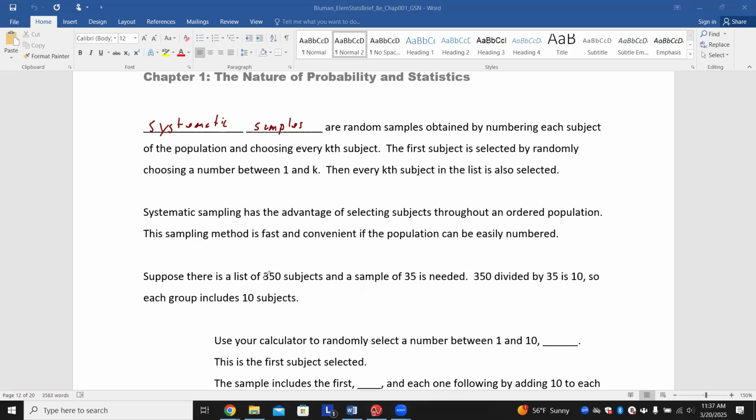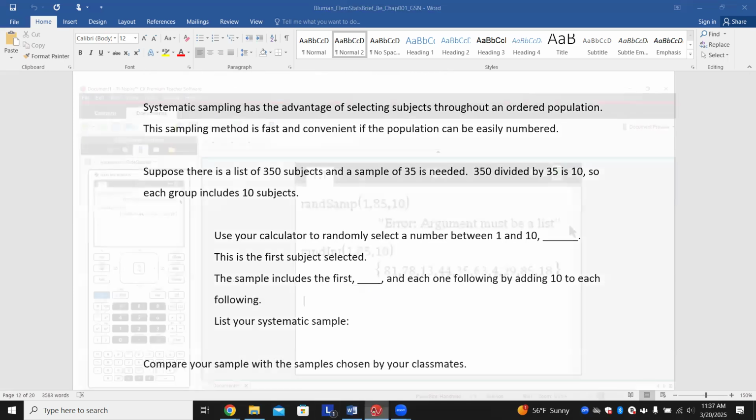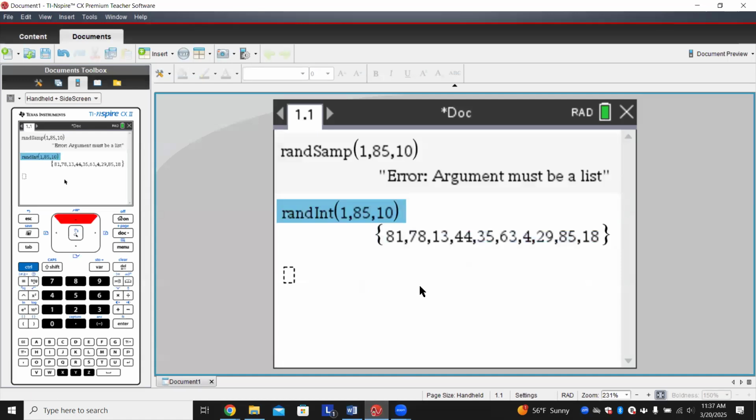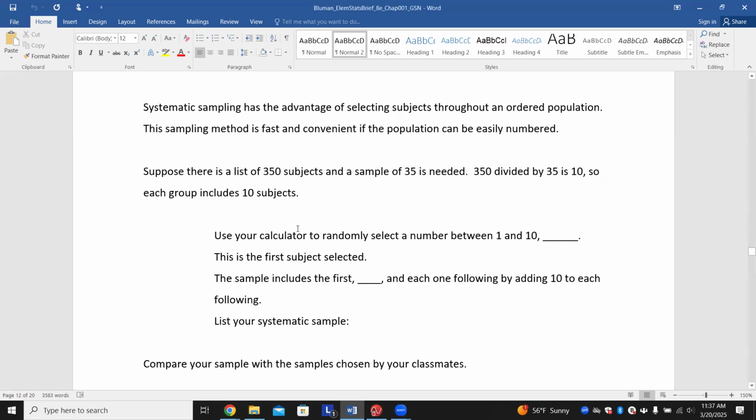So what we'll do first to go through this example, we'll randomly choose a number between 1 and 10. So here we go. I'm just going to copy and paste 1 through 10. I just want one number, and we got 8. So that was just an example. So here we go. We used our calculator, and we got 8. This is the first subject.